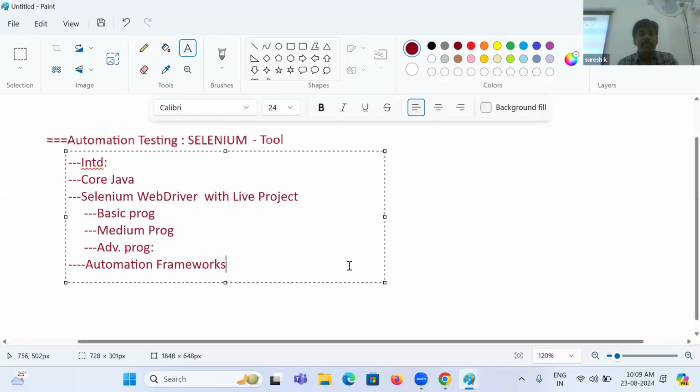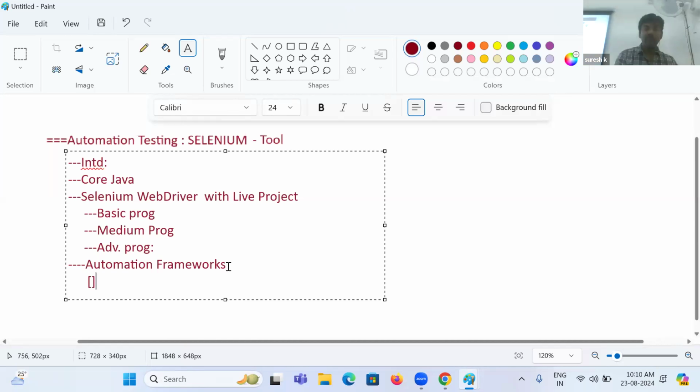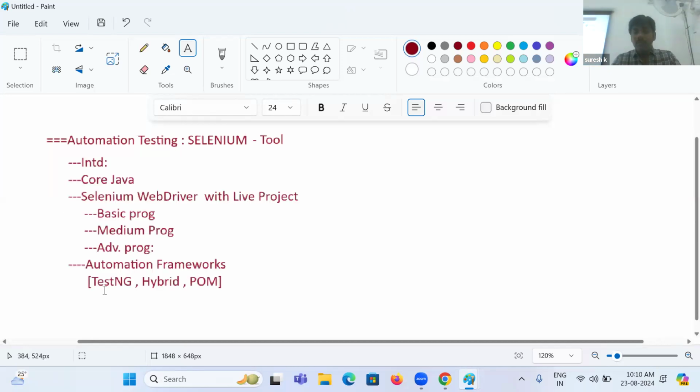Once we are comfortable with all these things, very easily we can take care of automation frameworks. As part of automation frameworks, we'll be learning the TestNG framework, the hybrid framework, and then the POM framework. Once all this part has been completed, our major training program will be done. By completion of the automation frameworks, the major Selenium part will be covered.